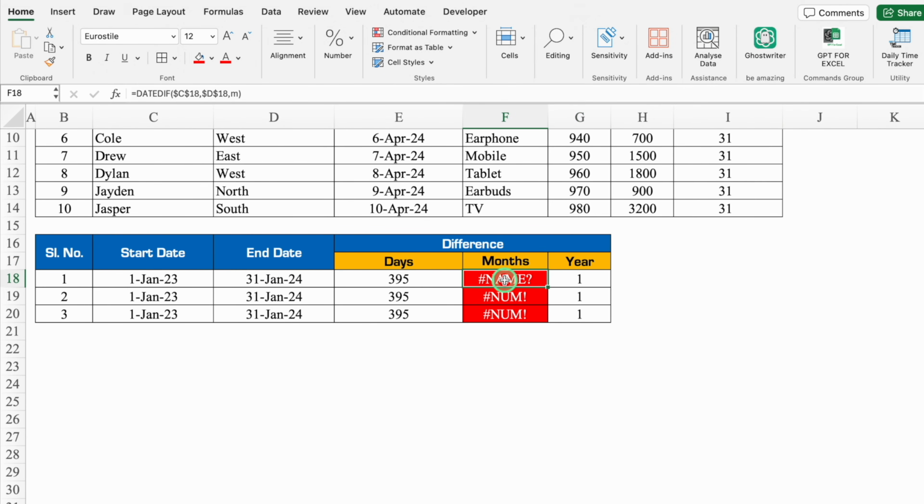I'll click on my formula. Over here I have used DATEDIF. So in DATEDIF, the first thing I have inserted is the start date and the second one is the end date. And after that, M. M is for month. But we have to take M in double inverted commas, otherwise we will get the error.